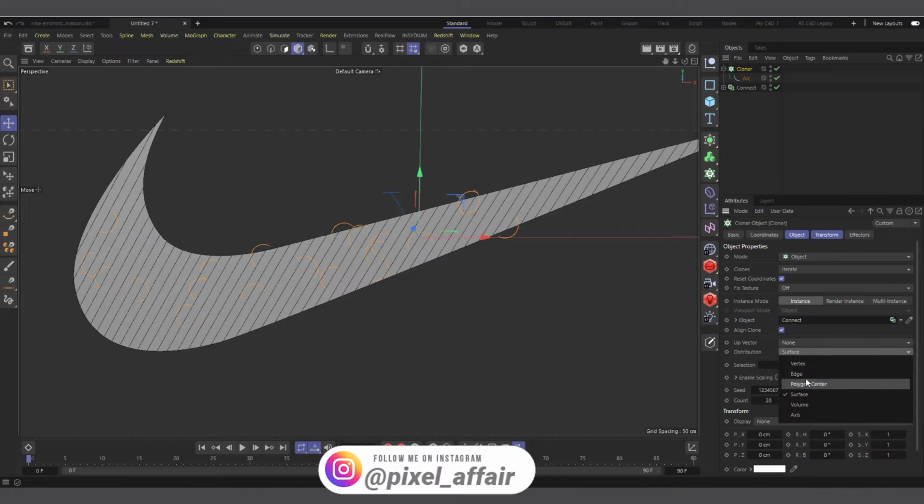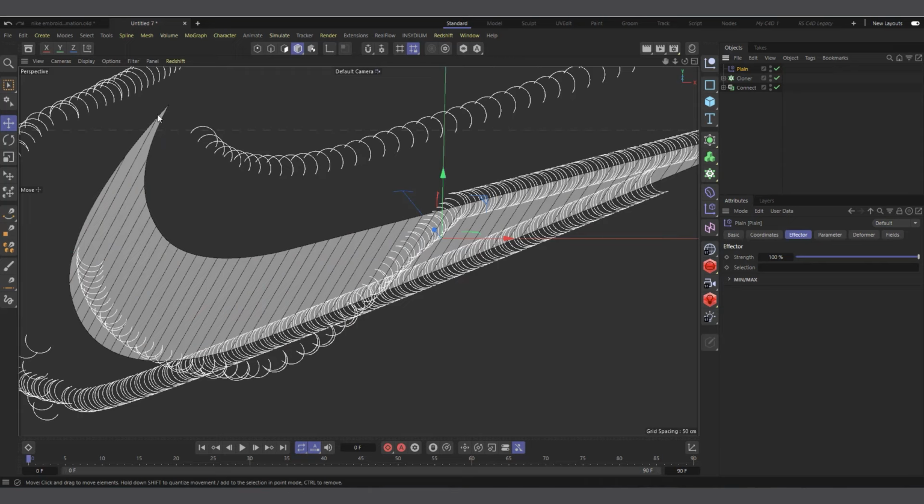But what we want is the edges in the middle. We don't want the edges at the tip, right? At the end of the logo. So a way around it is, I'll select the cloner, come to my effectors, and add a plane effector. You are going to use the plane effector to hide all the arcs on the edges.